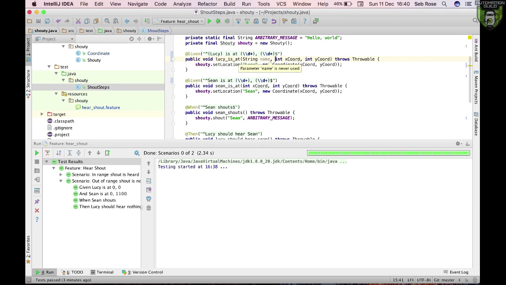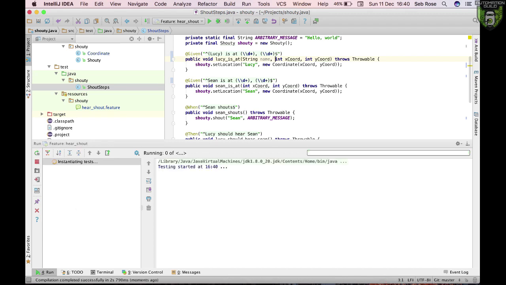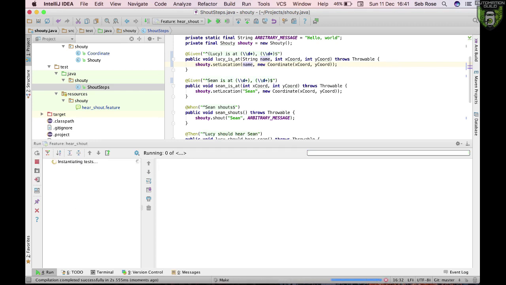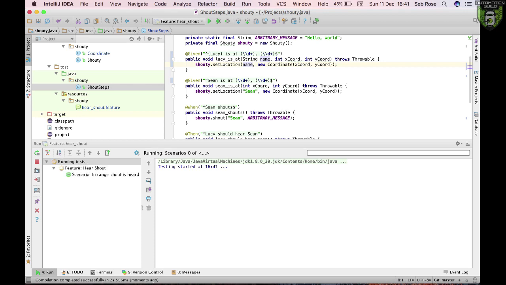However, now we're getting the name passed in. We will probably get this to pass perfectly happily. We haven't changed anything in the step definition implementation. But now we've got this parameter name, which means that, in fact, we can replace that string constant with the variable name. And because the value Lucy is the same as the string constant Lucy, everything still works fine.